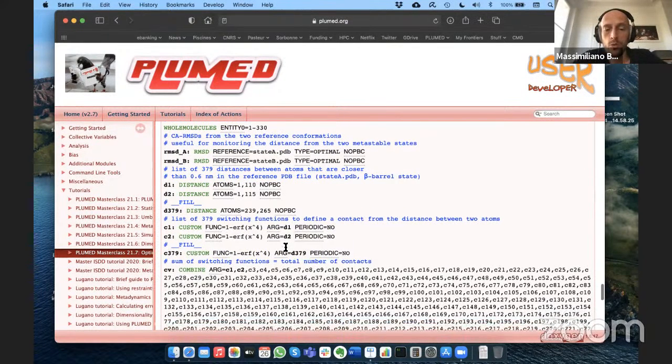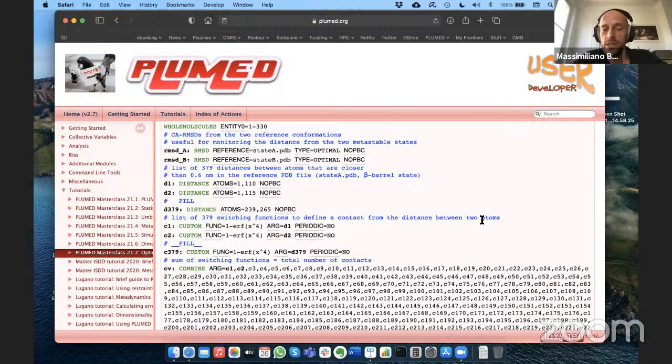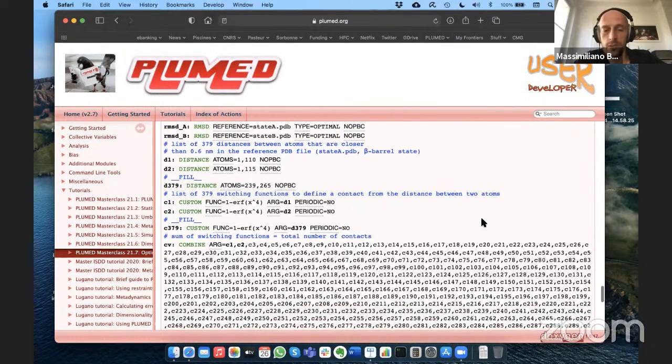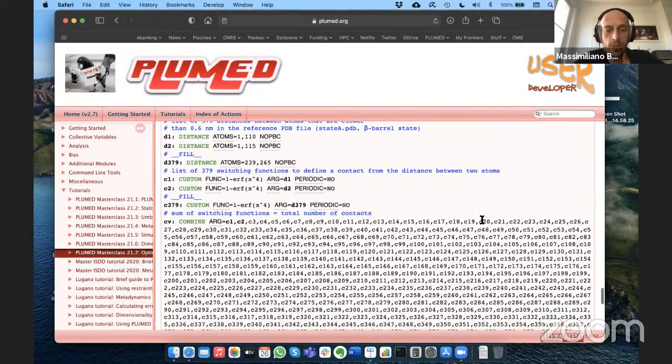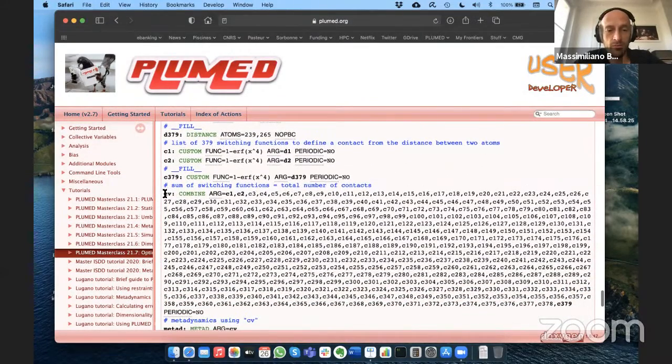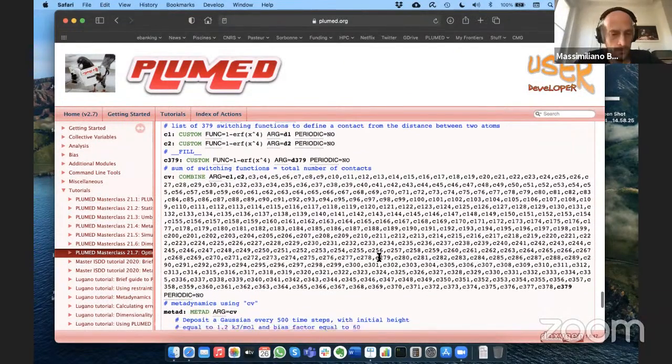And then what we need to do is to sum over these 379 native contacts to count how many of those are formed in a certain conformation. So you will see this very, very long line, which corresponds to these combined lines. So this is a very long PLUMED input file that does the trick of computing the number of native contacts, but it does this in a very inefficient way.